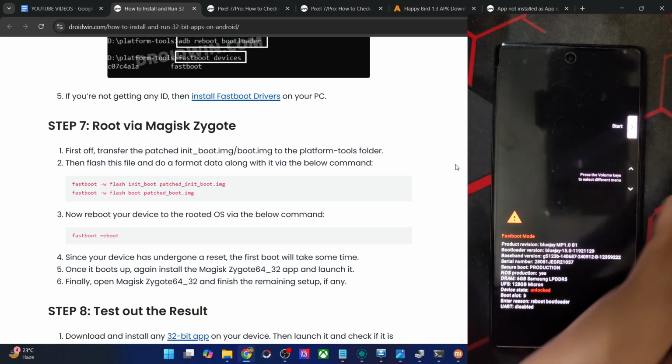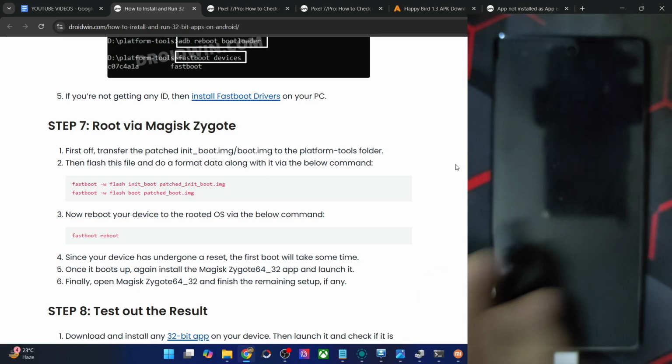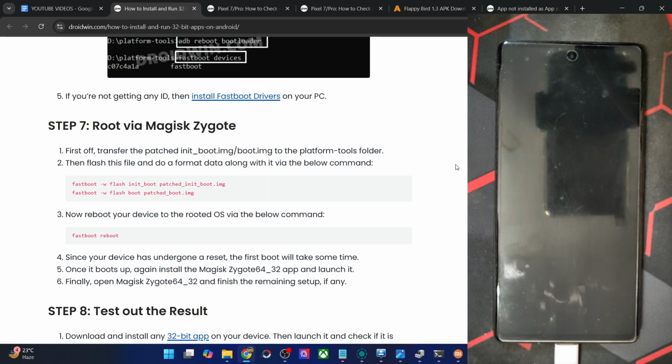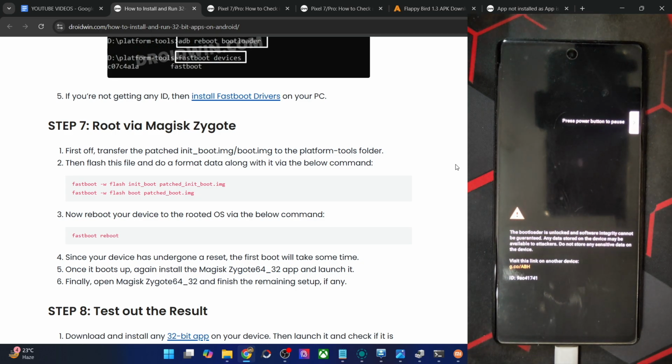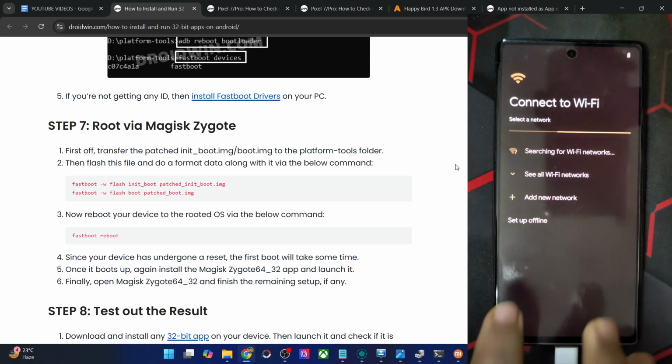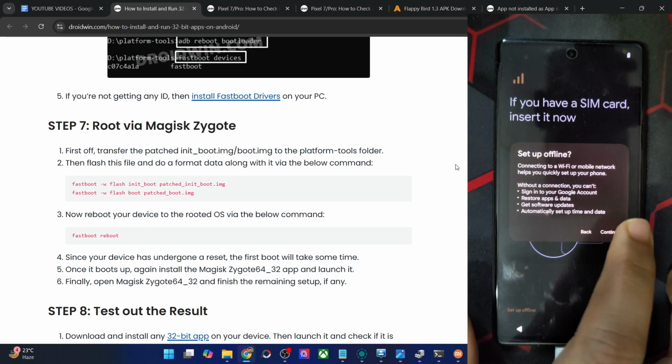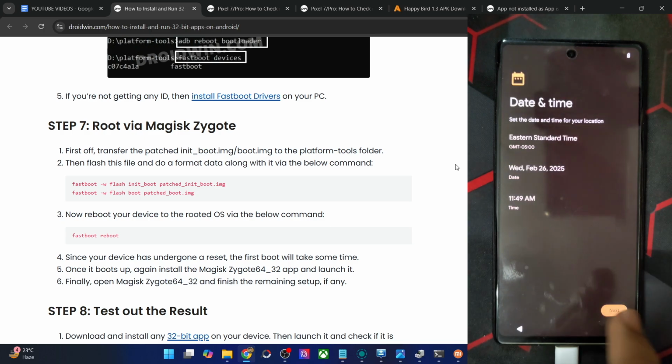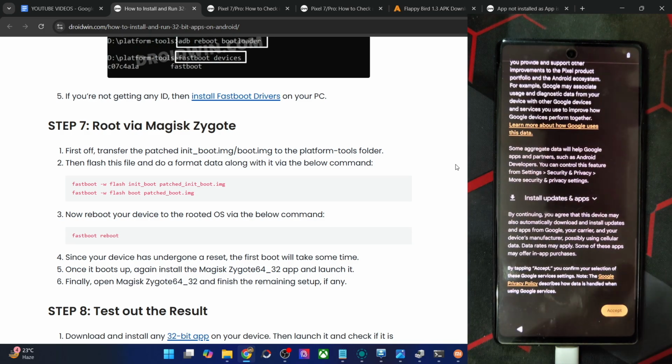So either use the fastboot reboot command or simply hit the power key and your phone will now boot to the OS. Do keep in mind that the first boot up will take some time. This is because your phone has undergone a reset. So it will set up from scratch. So let's just wait for that to happen. So guys, we are now inside the OS. Let's set up the phone quickly. If you want, you must link your Wi-Fi, then link your Google account, restore all the data.